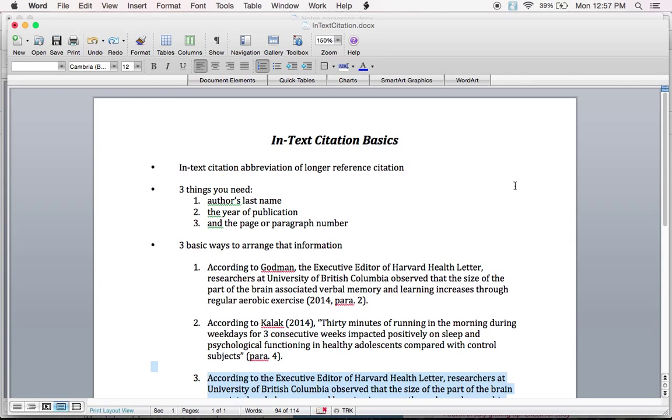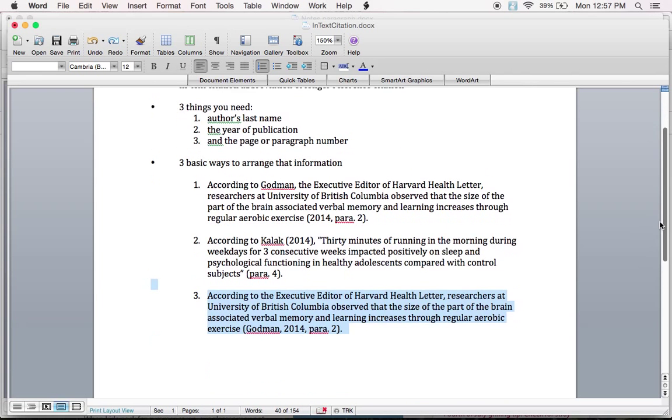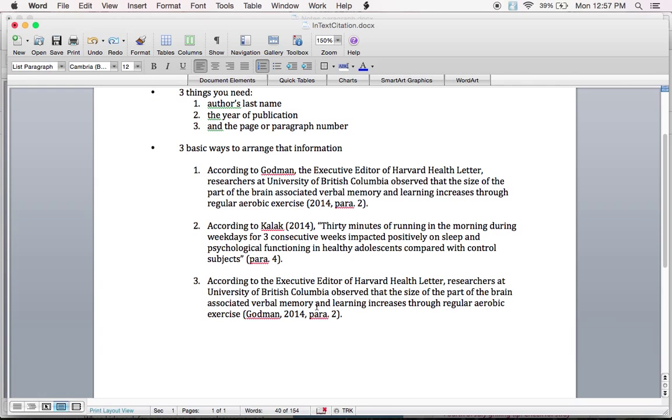Or what you can do, scroll down to look at this third one. Here you'll notice I didn't put the author's name up front. This is the same, I just copied and pasted number one so you could see how it'd be different. Here is the same paraphrase, but instead of putting the author's last name before the paraphrase, I put it with the year and paragraph number following. Okay, now things to keep in mind.